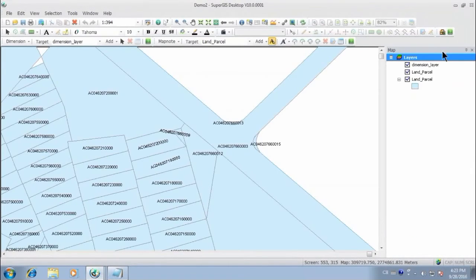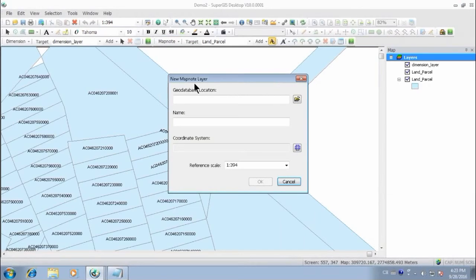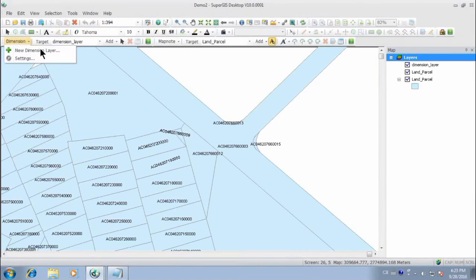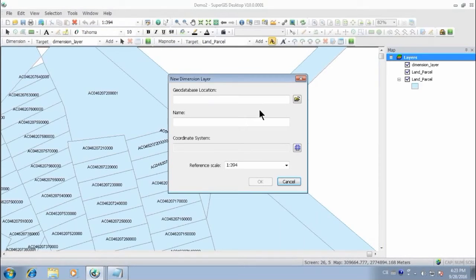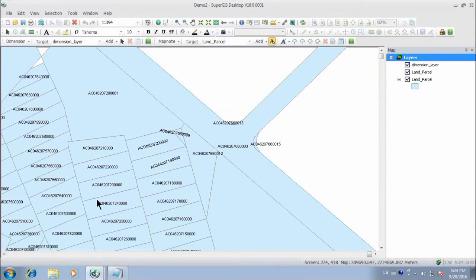I just added the map node layer and the dimension layer in SuperGIS Desktop. If you want to create your own dimension layer or map node layer, you have to create a geodatabase first, and then set your map node layer or dimension layer in the geodatabase. Since we have the map node layer and dimension layer, I will show you how to use the map node tool to add annotation in this map window.